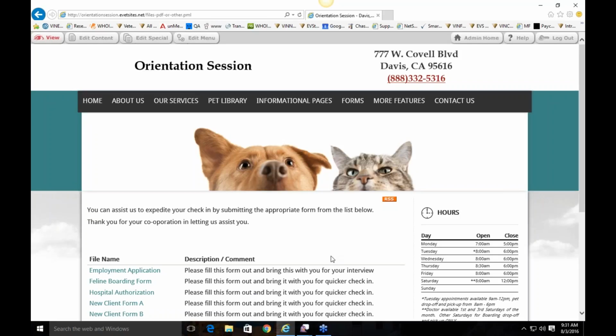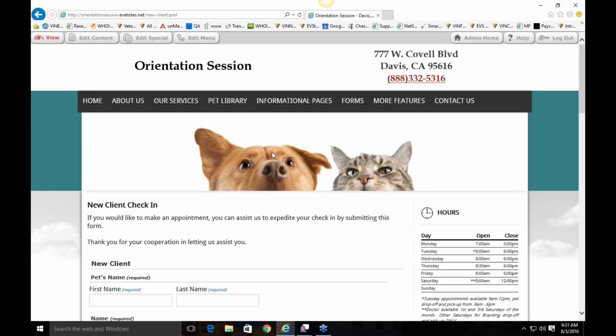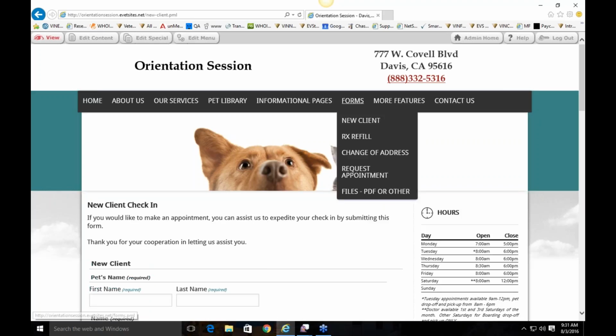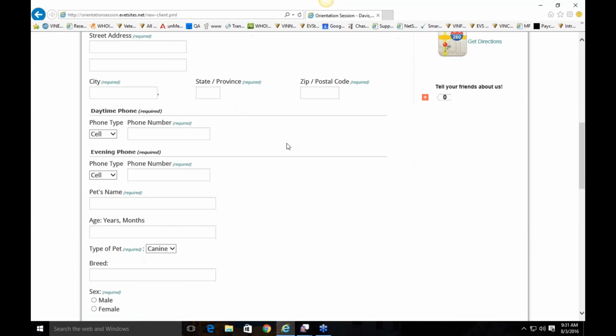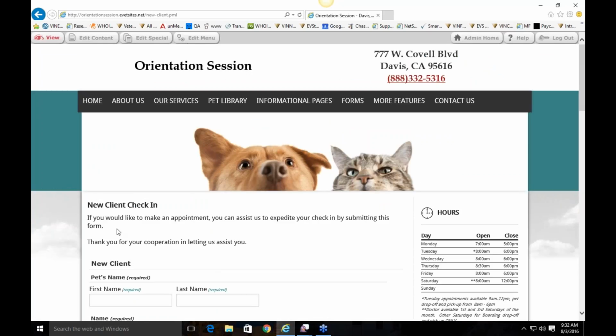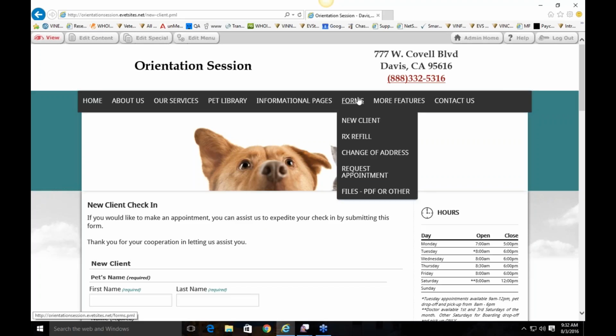So again, that's going to be if you want a client to actually print out the form, fill it out with pen and paper, and bring it into the clinic. If you would prefer that everything is done online, you can use our online form. We do start you off with a few. We have a new client, prescription refill, change of address, and request appointment. These already have questions in them. If you want to, you can edit any of these questions. You can add your own, or you can also build a form from scratch. So let's say you offer boarding at your clinic and you wanted to have a boarding form. You can start from scratch and do a boarding form as well.